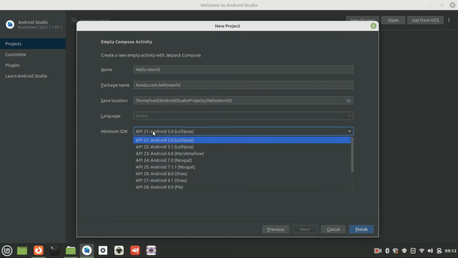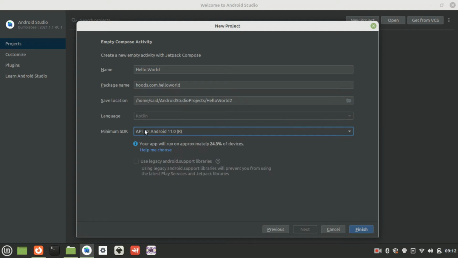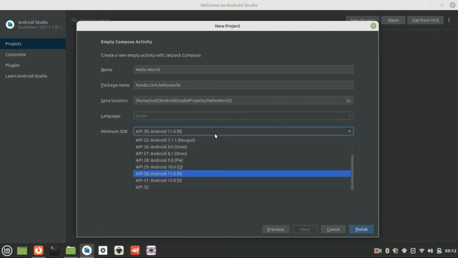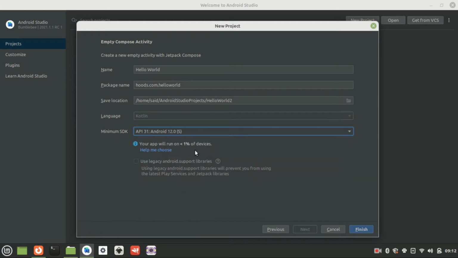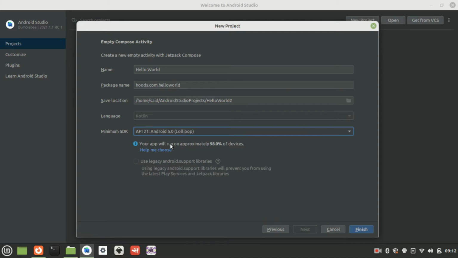So we have API 21, for example. Don't be tempted to select, for example, API 30 or API 32, because this is going to run on only almost 24.3% of devices. If we select Android 12, it's going to run on less than 1%. So you don't want this. What we are going to do is select our API 21, which is just normal, and for that 98% of devices are going to be supported.